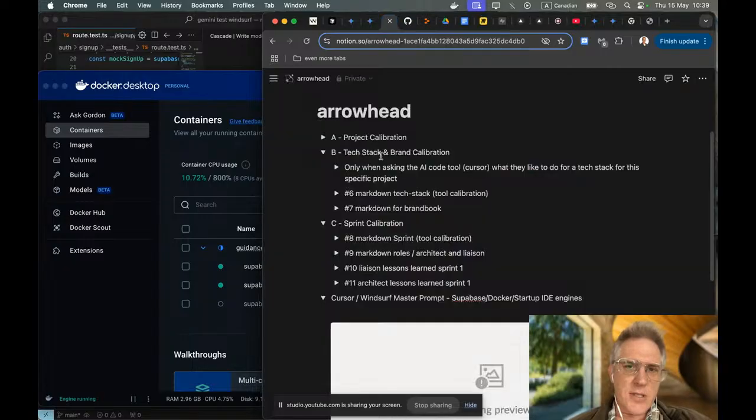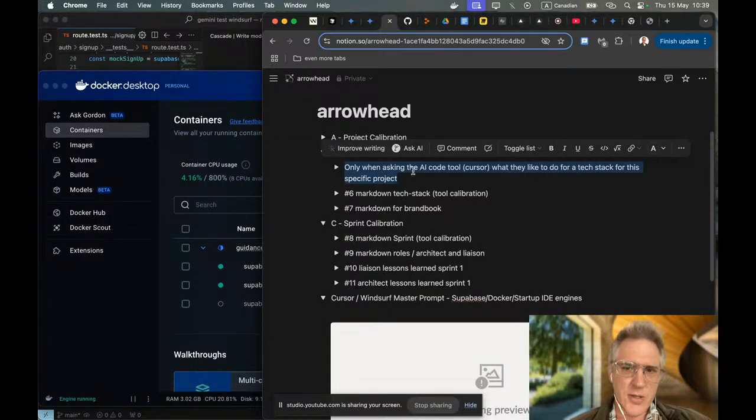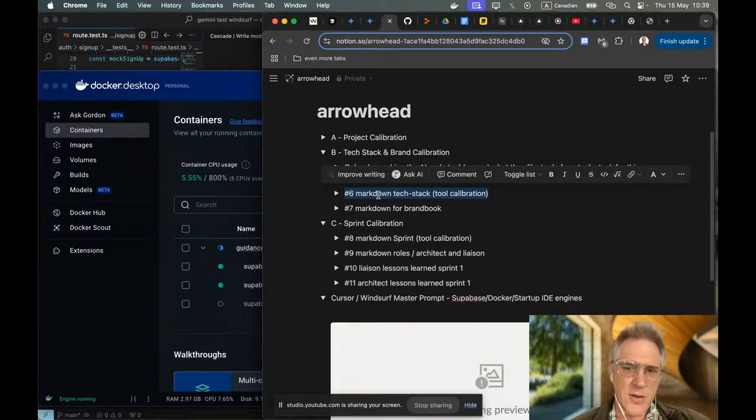So that's the first section. Now in the second section, we actually used Cursor and Windsurf. We asked it, okay, so based on this project, how should we build this piece of software? And then we got a response. We created the tech stack markdown file. So then we tell Google Gemini that this is our tech stack.